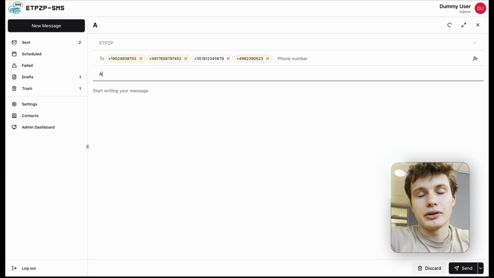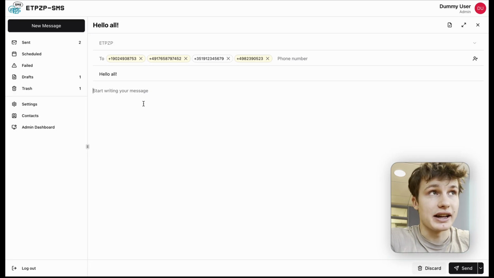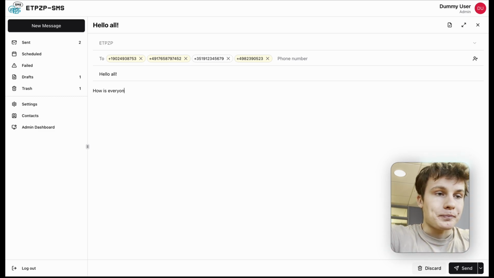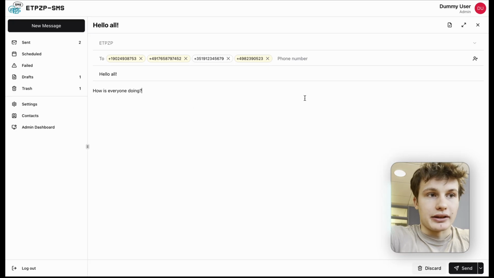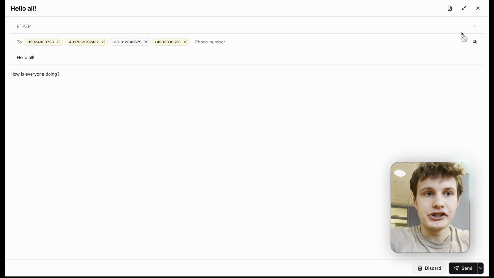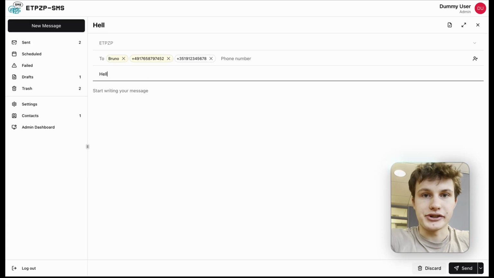It included a bunch of different features such as scheduling SMS messages, bulk SMS message sending, creating drafts, it automatically saves drafts when you compose a new message. You can take a look at the messaging history of all your messages that were sent. And for admins, there's also an admin dashboard.